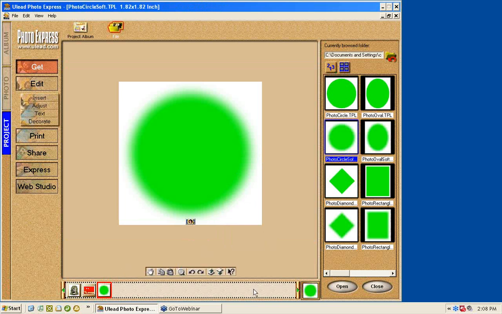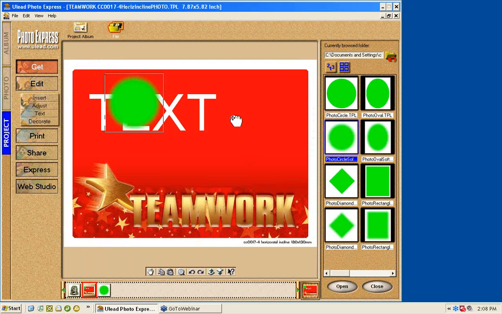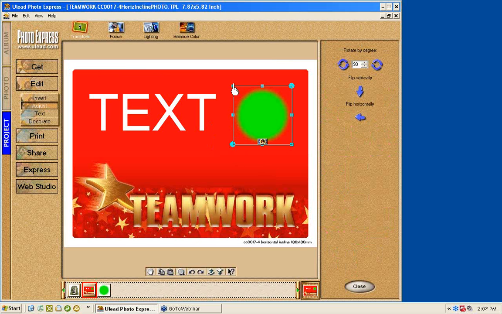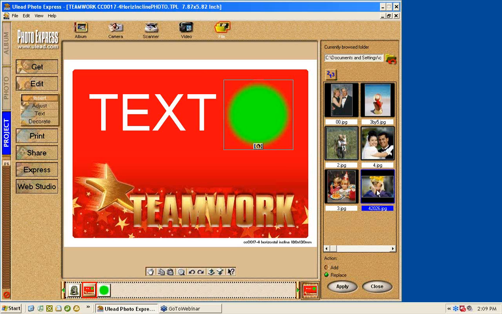At the bottom here, as we showed earlier, is our working projects that we're on. Here I've got three open down here. I'm going to go back to the one we had and hit Paste. I'm going to put my little circle in here. Once again, I can adjust and make this bigger or smaller as I wish. There we go. And of course, just clicking this, where's the picture? And we put in the picture.